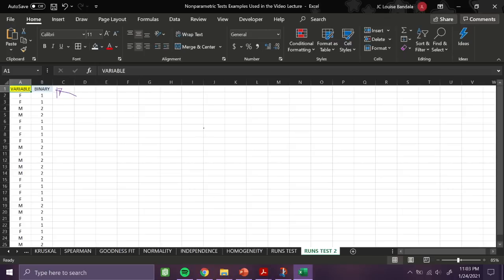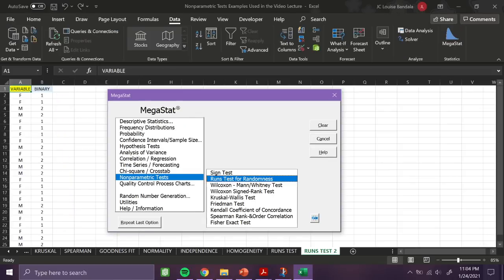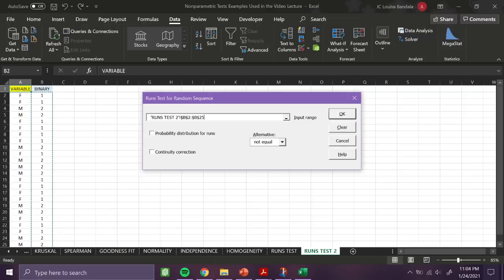So what I did here is, F for me is equivalent to 1. M for me is equivalent to 2. So that is why, as you can see here, I transposed the letters into numbers. All of my females are number 1, as you can see in the binary part, and all of my males I transformed into number 2. So, once you are done transforming it into numbers, now you go to Megastat. Click Data, click Megastat, search for Nonparametric, and then you will see Runs Test for Randomness. You click that one, and this will appear.